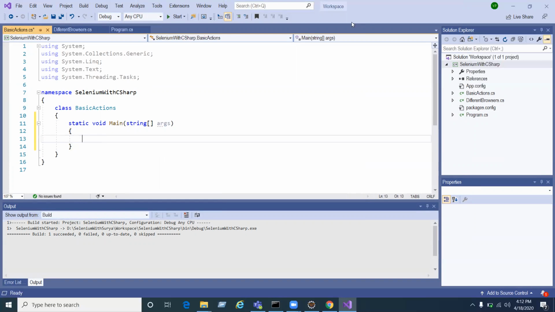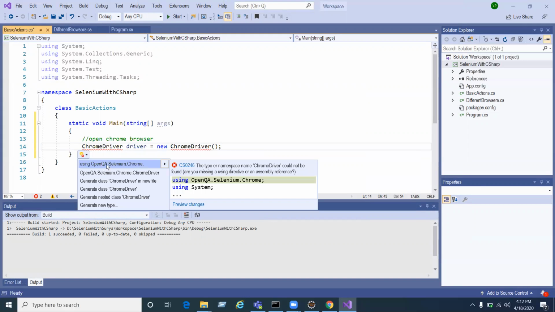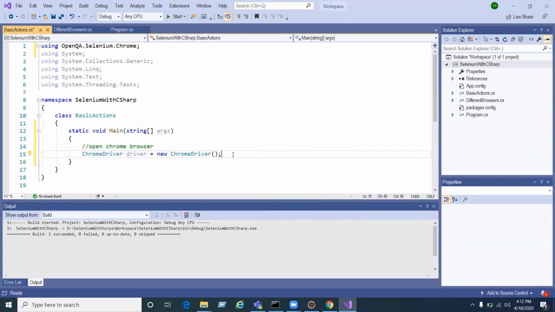Right. So the first point is open the Chrome browser. For that, use Chrome driver. Chrome driver is equal to new Chrome driver. I'm inserting the namespace for Chrome. Right. So by default, the browser is going to open.